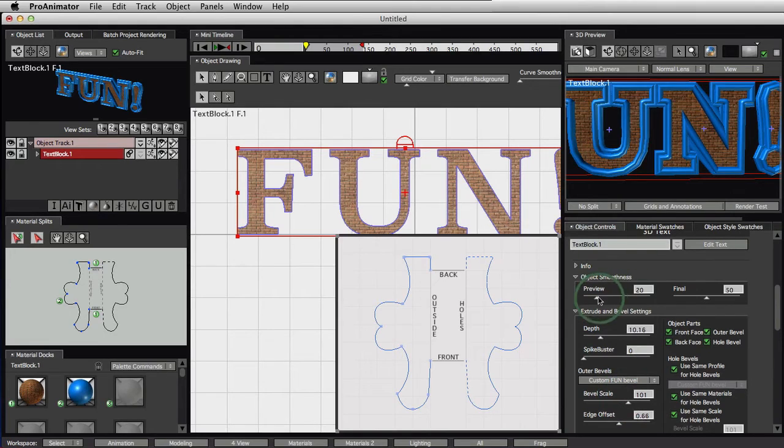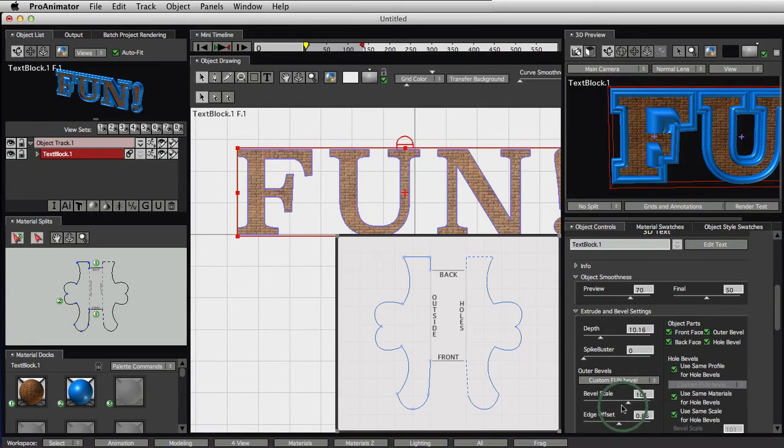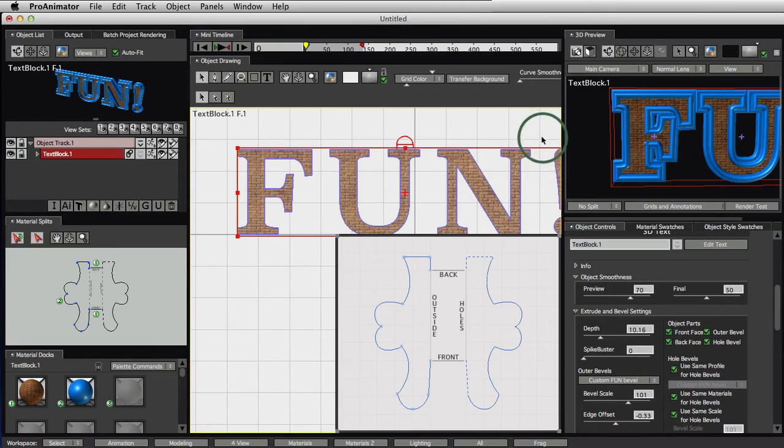Right. Oh, I see what's going on. Our preview got set back to 20. That'll usually clean things up as well. Okay, so there we go. Edge offset, pull that down. Nice. Okay, perfect. Great. Now, let's play with some materials.